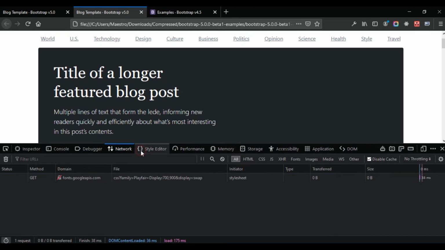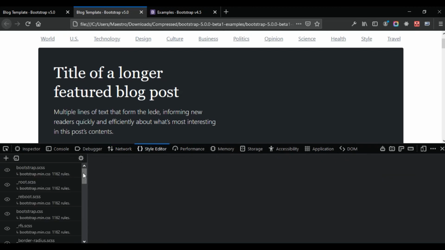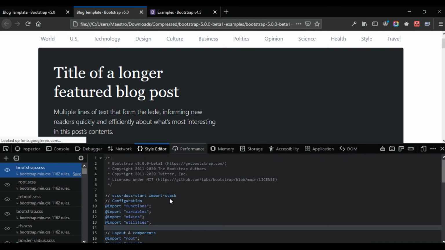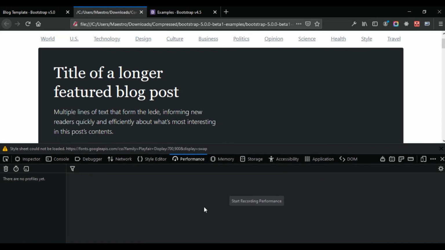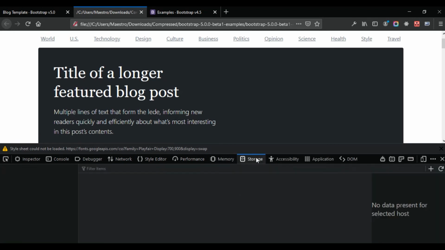So we have the style editor, which shows you all of the styles that you have, and we have the performance tab, which shows how well that particular web page has performed and gives you information on that. And then we also have memory, and storage, where you can see different things.